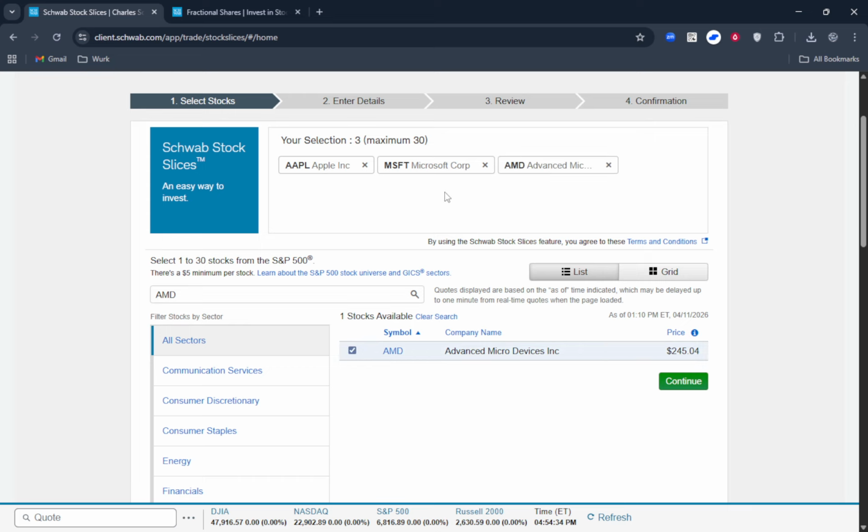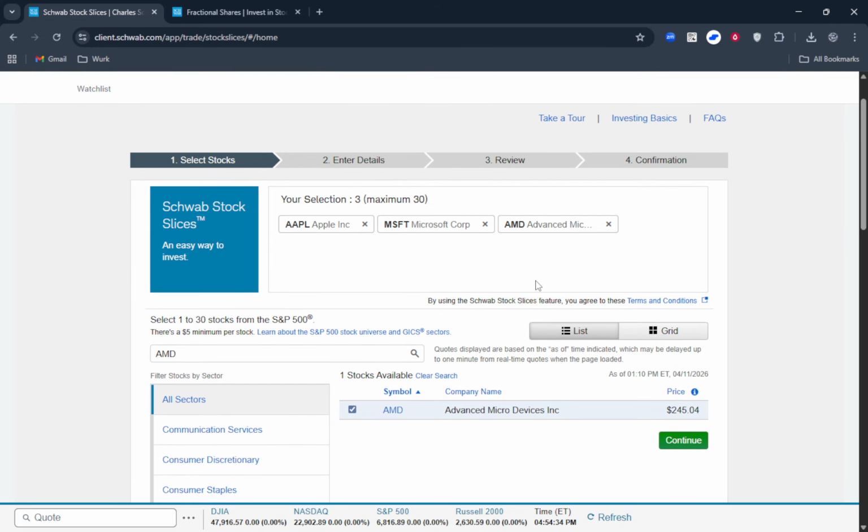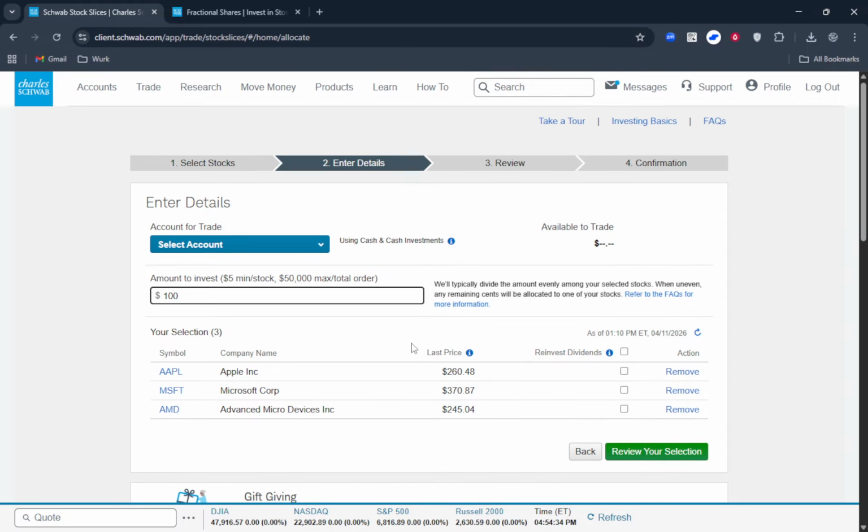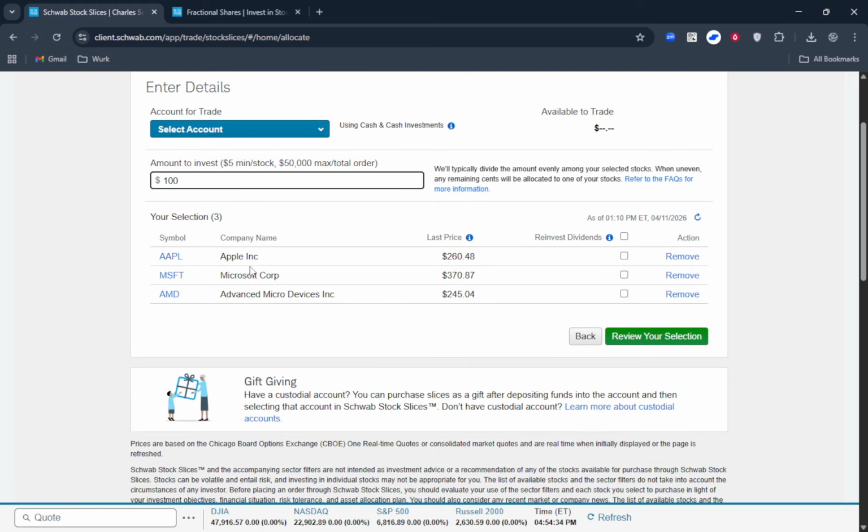Enter how much you want to invest in dollars. You're not choosing the number of shares, you're choosing the cash amount. You can set a total and divide it among your picks, or specify a different dollar amount for each company. For example, if you invest $100 across 5 stocks, you might put $20 into each. The minimum is typically $5 per stock slice.